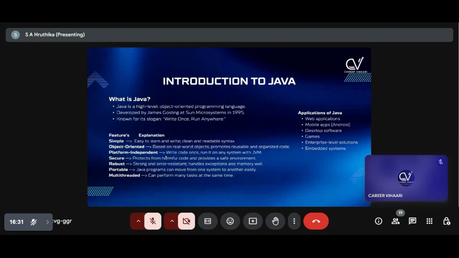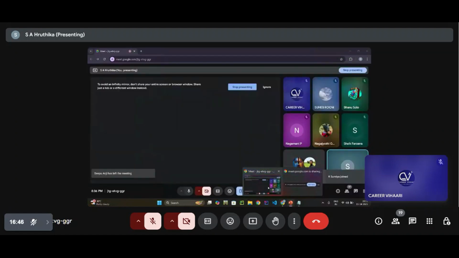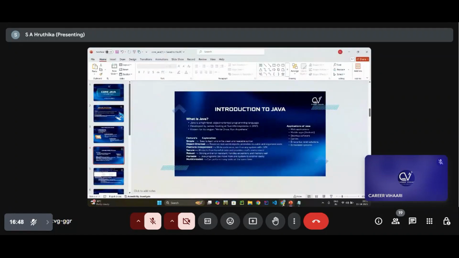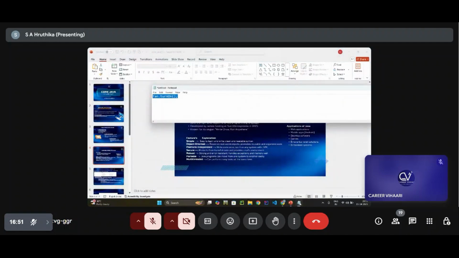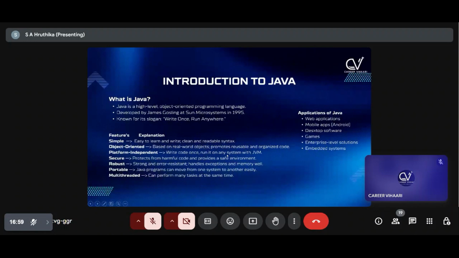Java programs can move from one system to another system very easily. It is multi-threaded. It can perform multiple tasks at the same time. Multi-threaded is like if you see my desktop itself, I'm using the PPT, and at the same time I'm also in the meeting call, right? I'm doing multiple things. I have also opened the notepad here. So I'm doing multiple things in the same place, right? This is nothing but multitasking. These are all the features of Java.